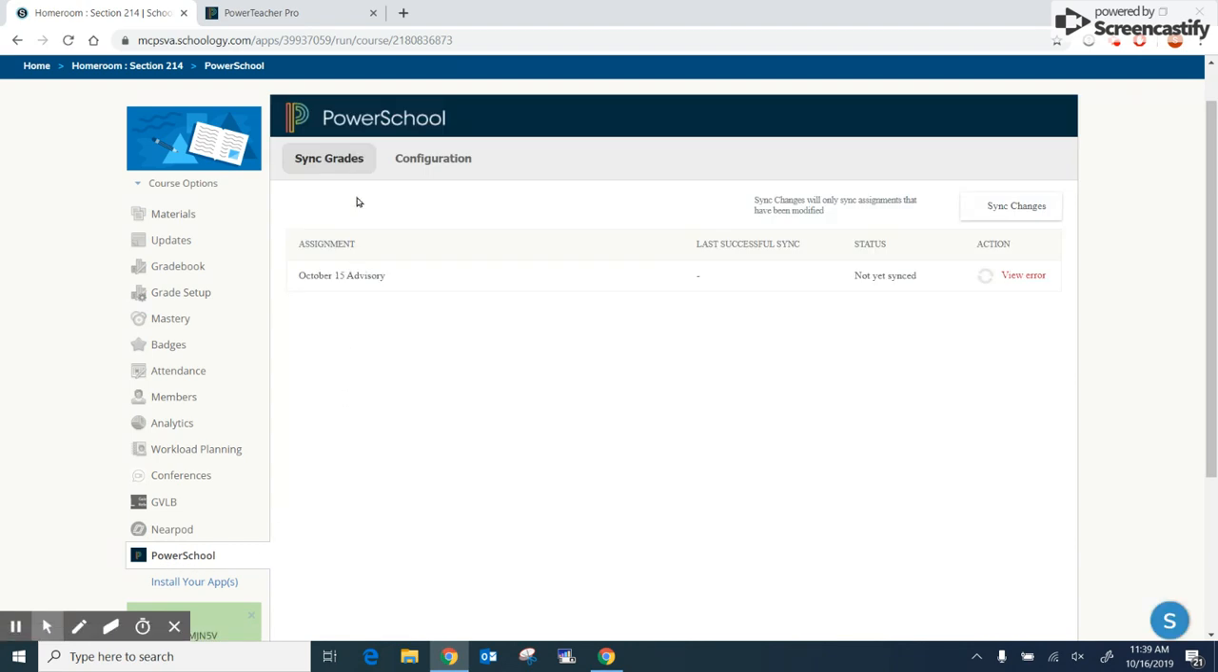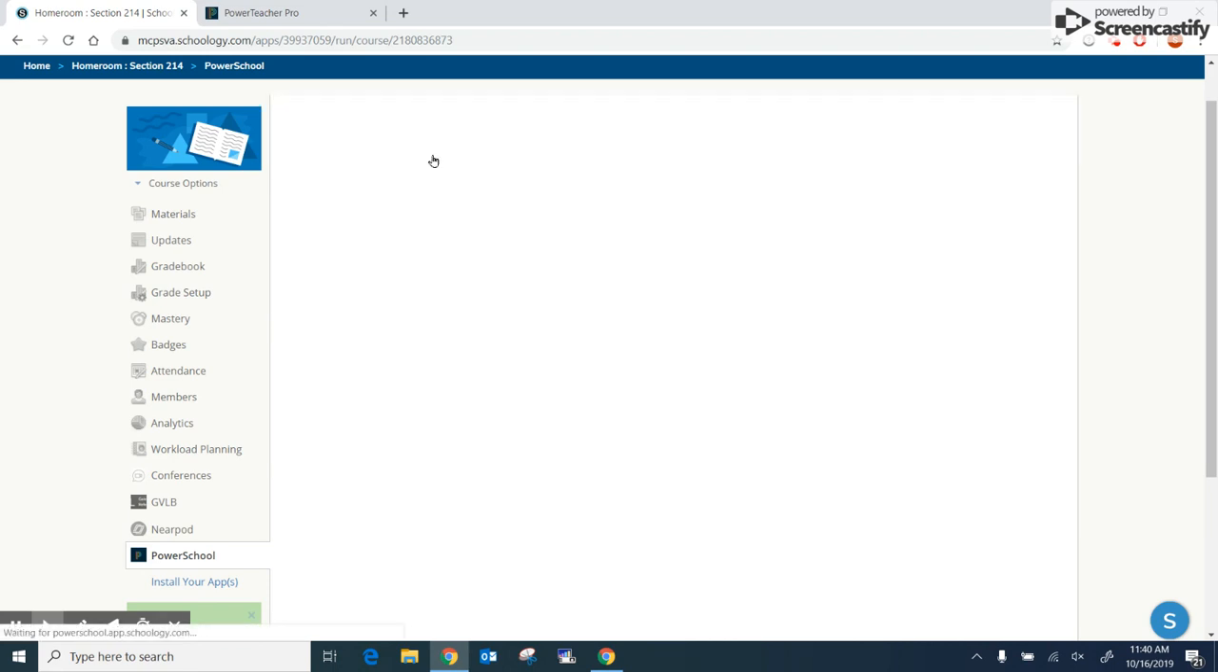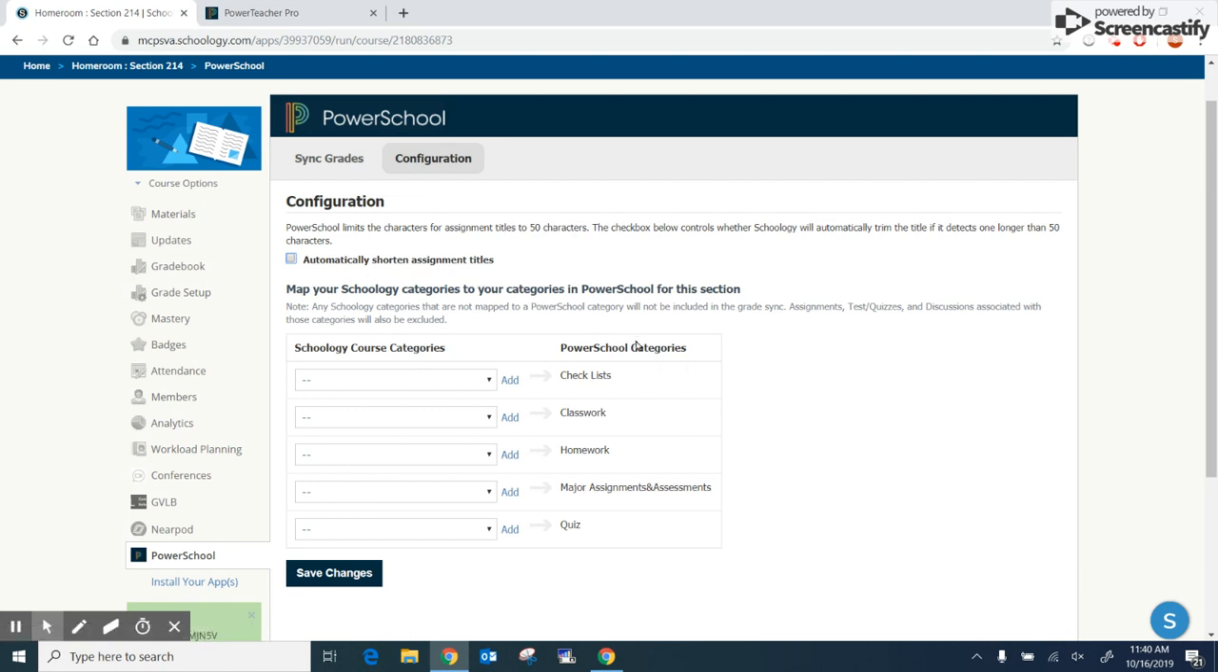and you'll notice where it says Sync Grades, that's where I would synchronize different assignments. The reason why it's not yet synced and there's an error is because I have not assigned a category to that assignment. And as you recall, we've just done that. I'm going to go ahead and click on Configuration, and it will give me PowerSchool categories that we've already seen, and it will also give me Schoology course categories that I'm going to map to those.